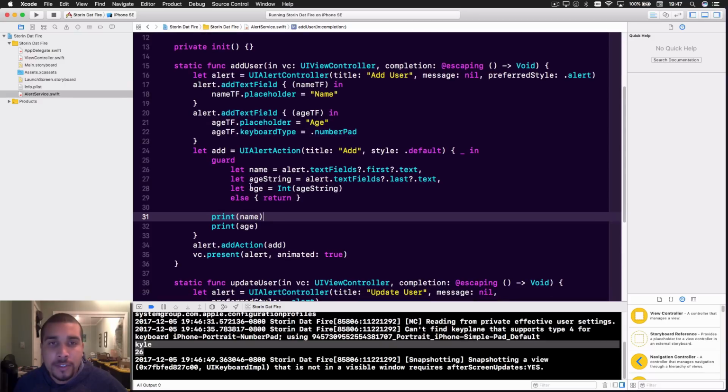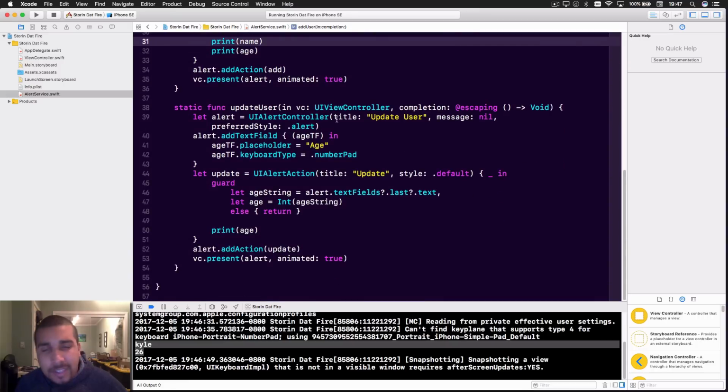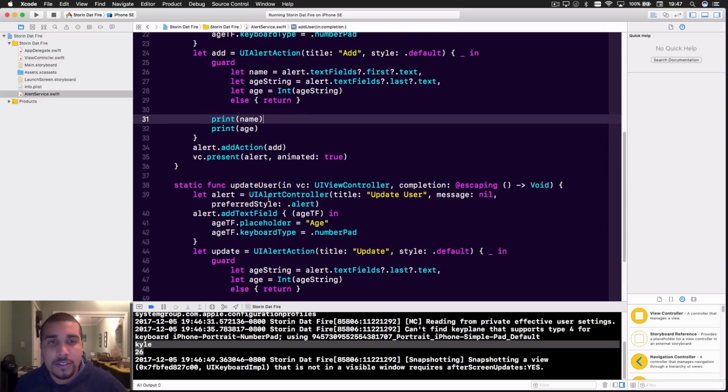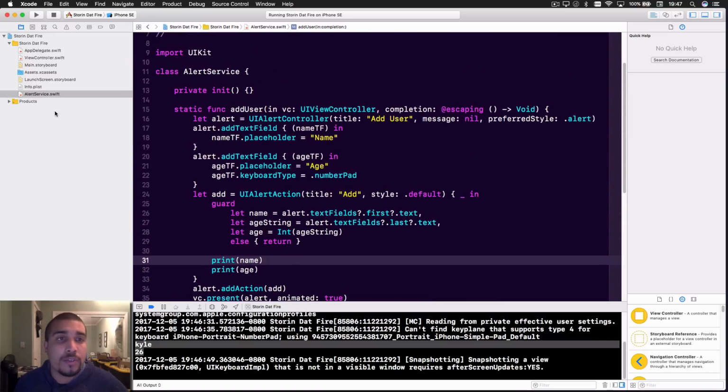Age is going to be a number, so that's why we're unwrapping it like so. And update is essentially the same exact thing, except we took out name. We only have age, and you can only update age. We're going to be making some modifications to these after we set up our user object.